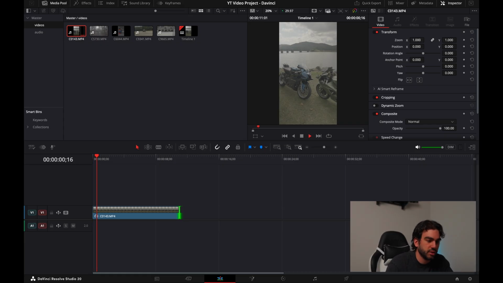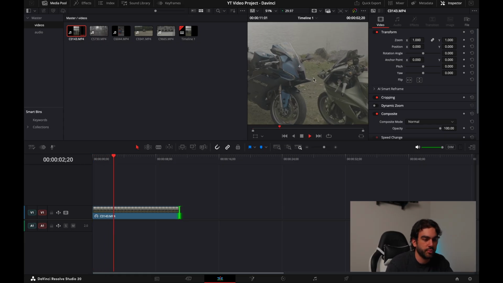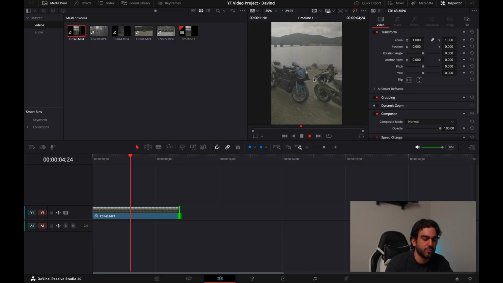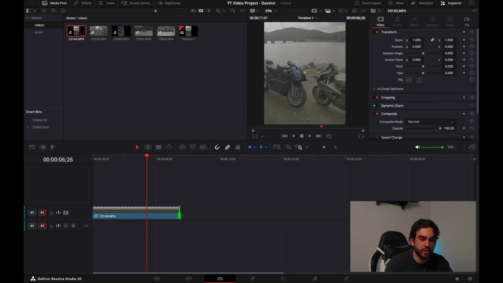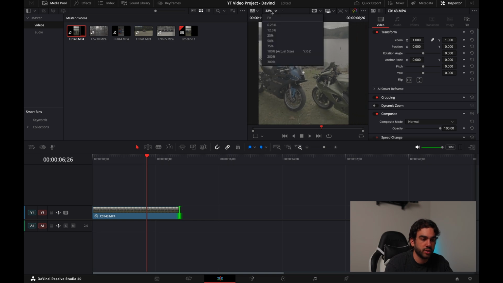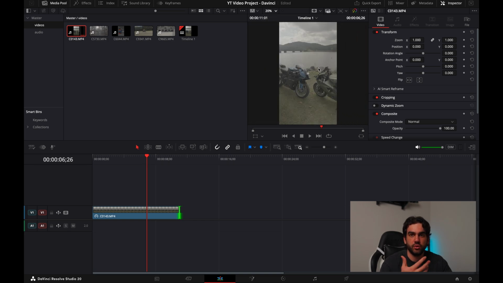Now if I play it, you can see it's nice and very smooth, but it's basically in slow-mo. Now because I zoomed in here, I just kind of use my trackpad to zoom. You can come over here and go back to fit, and it'll go back to showing you the preview properly.